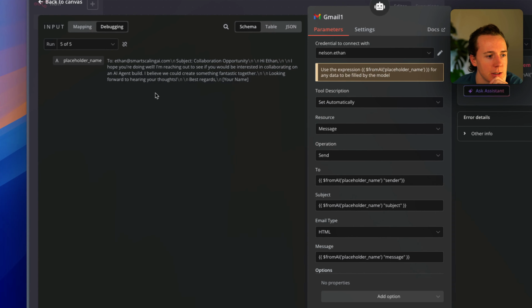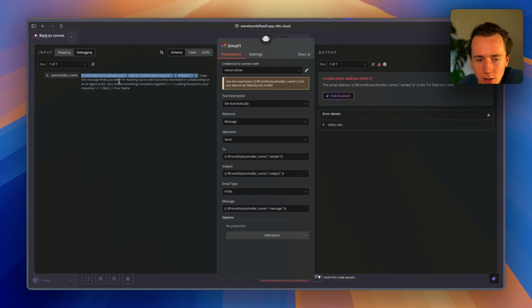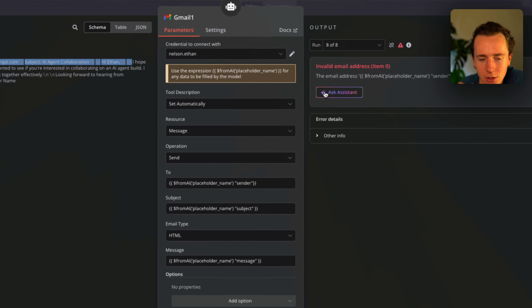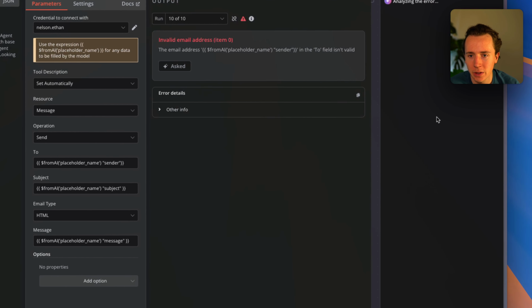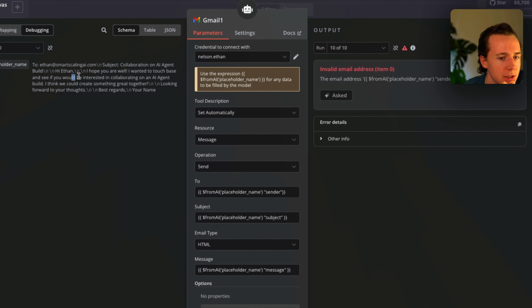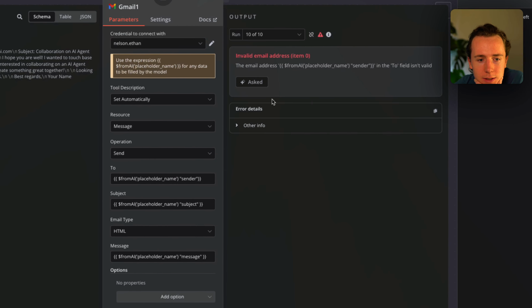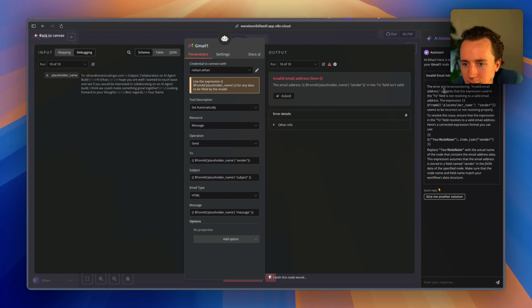So now if we go in here, let's see. It looks like it didn't parse out the JSON correctly. And let's see a little bit more about this error. A lot of this process is just figuring this out. So I'm asking the assistant, why did it not work? It looks like the to, subject, all right. It suggests the expression used in the to field is not resolving to a valid email address.